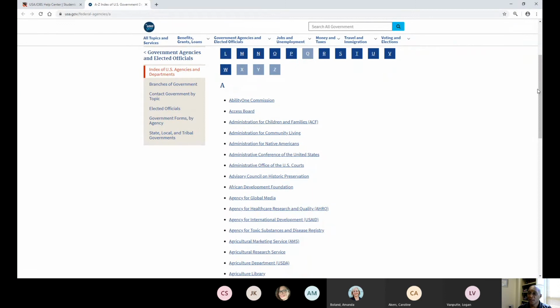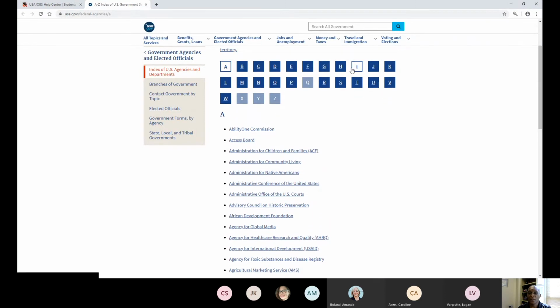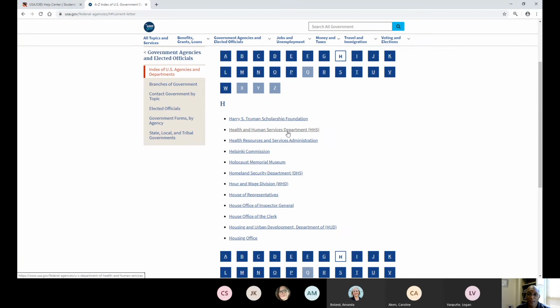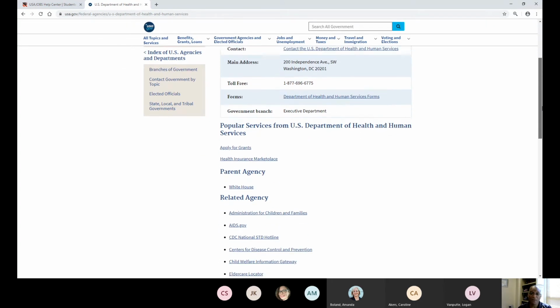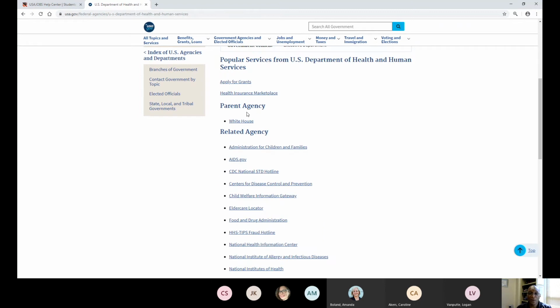But let's just say here that you're interested in one of the larger agencies. You go here, let's say the Health and Human Services. This is all of their contact information, and they do give you that information because they don't mind you contacting them to ask about pathways or to ask about some others. Down here, they let you know who the parent agency is. In this particular case, it's the White House, and the White House itself has over 70 jobs that can be applied for. And then other related agencies.